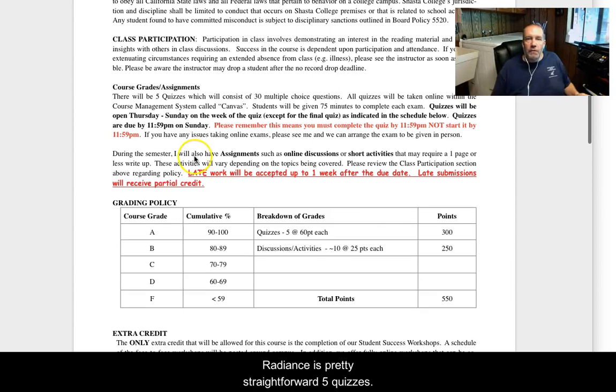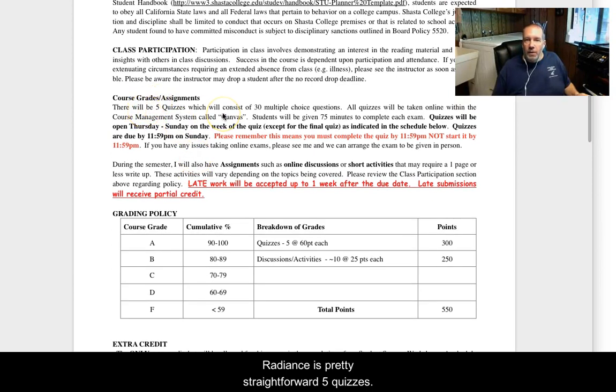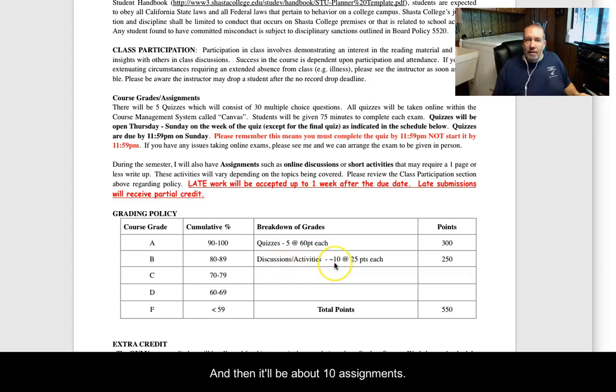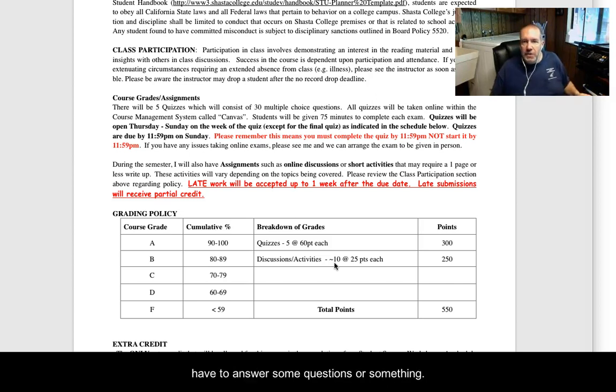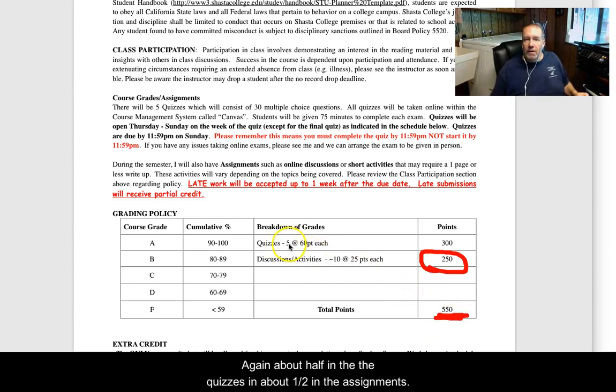Grading is pretty straightforward. Five quizzes worth 60 points each, so that's about half of your total score. And then there will be about 10 assignments. They might be a discussion where I post a topic and you have to reply to that topic and read other student posts, or it could just be some sort of an assignment where you have to answer some questions. That'll total about 250 points. So again, about half in the quizzes and about half in the assignments.